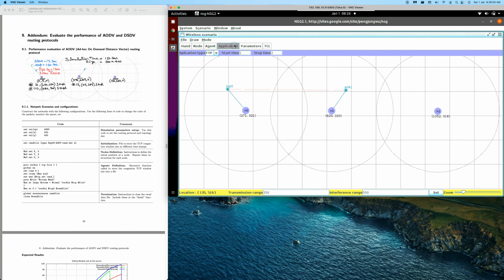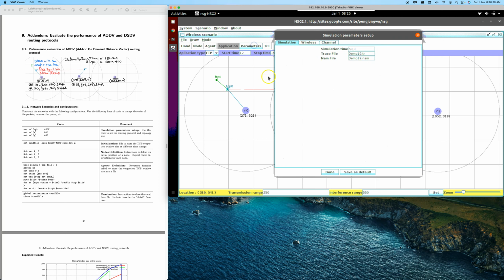Okay, let's get to the application: FTP. When does it need to start? Okay, it needs to start at 12 seconds and stop at 150 seconds. So we have that FTP. Then we get to parameters. Note that since we have made the FTP run till 150, we want the simulation to be a little bit longer than that. So it should be 150 or greater. We'll keep it as 160.